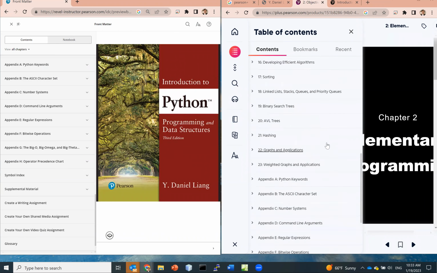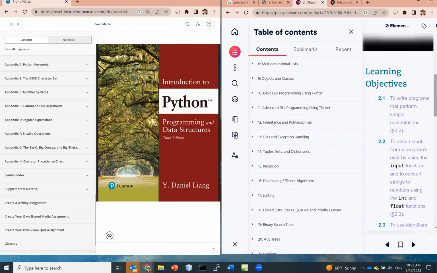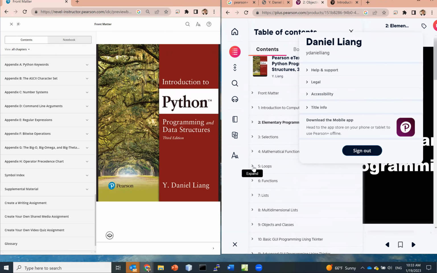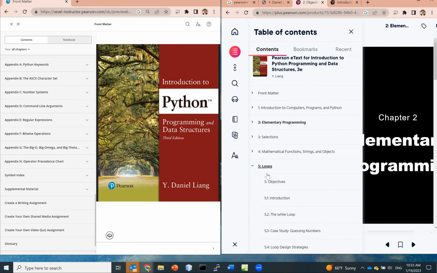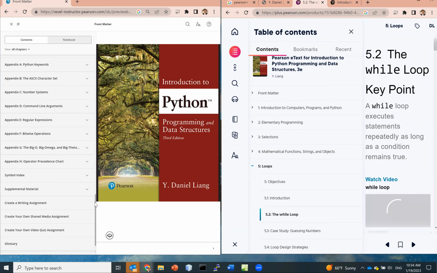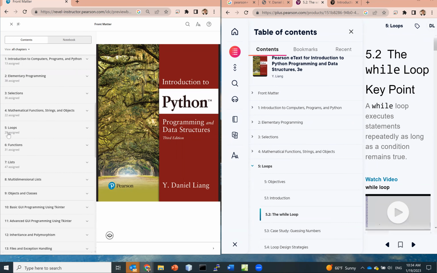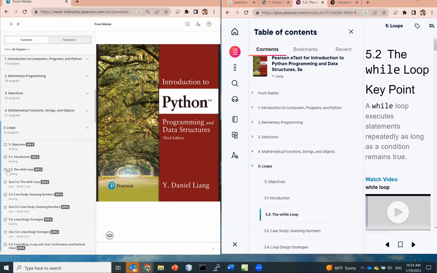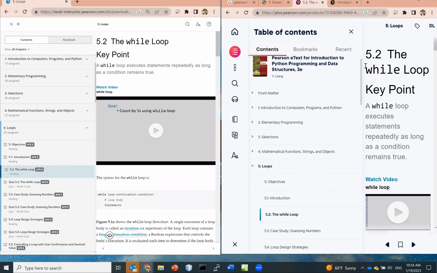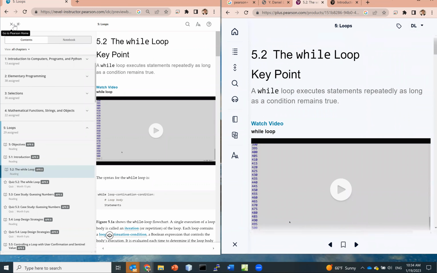All right, so let's go to one chapter. Look at this chapter 5. So here is section 5.2. Here I'm going to do the same thing. Look at this chapter 5, section 5.2. All right, so let's close this table of contents.